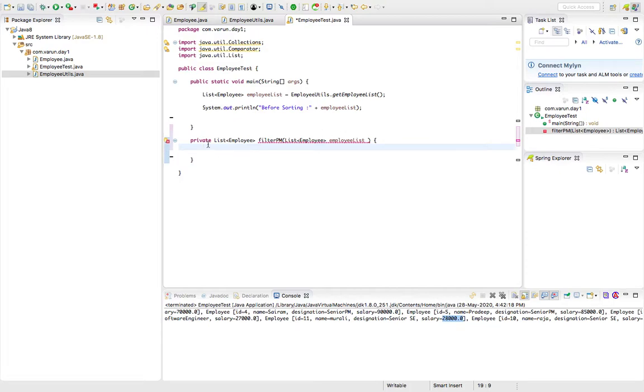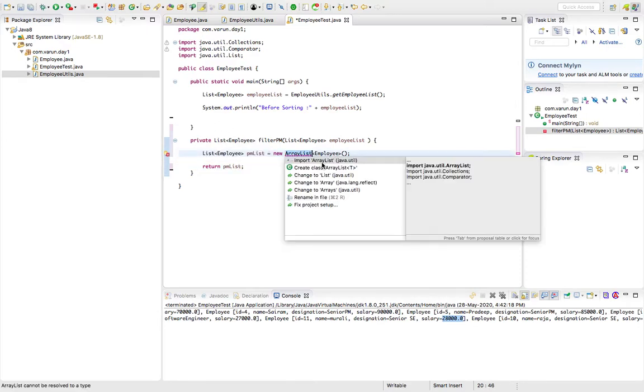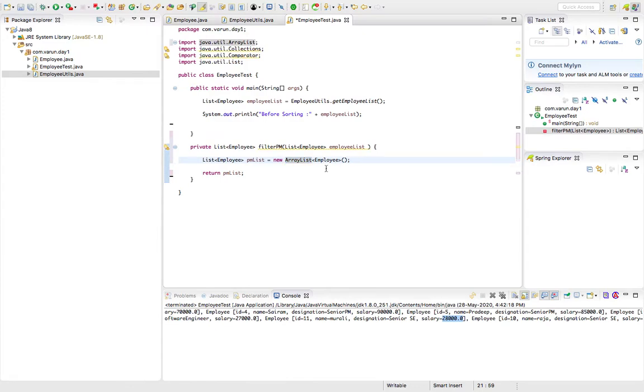To filter PM, we are going to pass our actual employee list, and to this PM list, just initialize the PM list with an empty array list, and as and when you return, just return the PM list. Okay, it is asking to import java.util, so let's import. So we are going to write a filter PM method where we pass the actual employee list, and we are going to filter only project managers from this employee list.